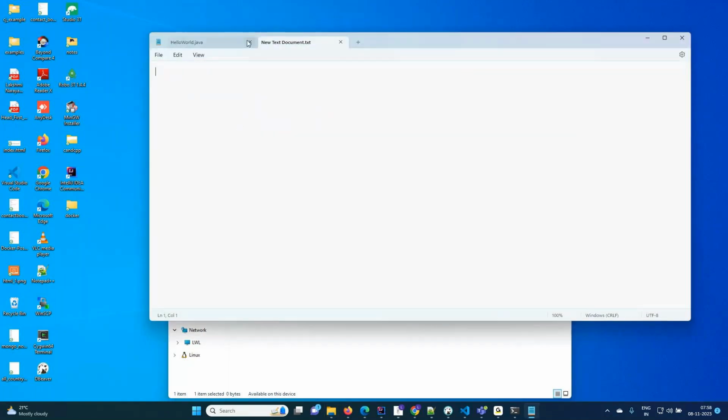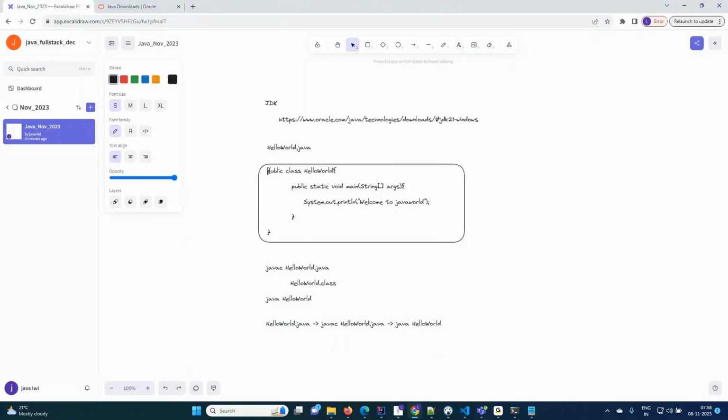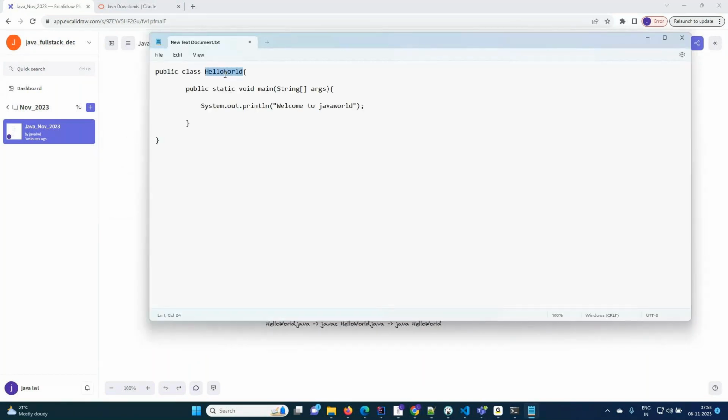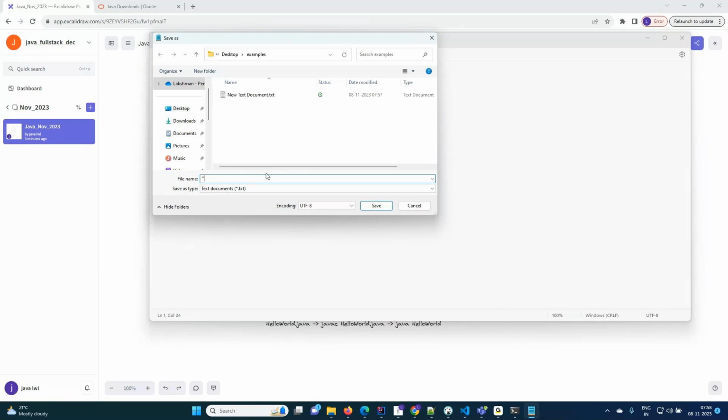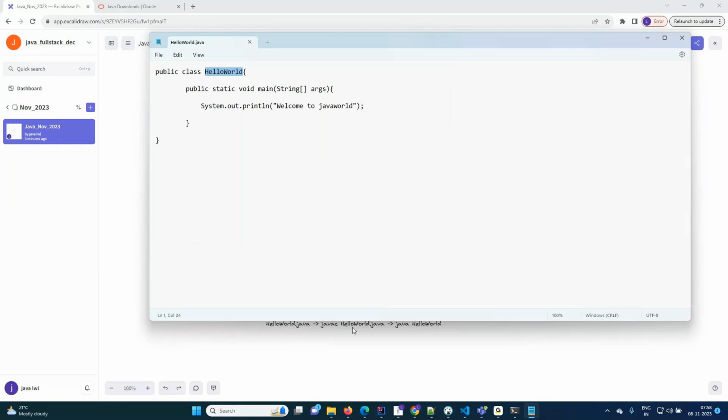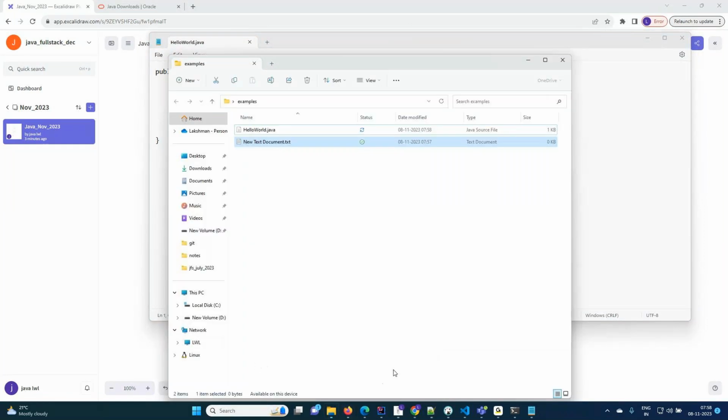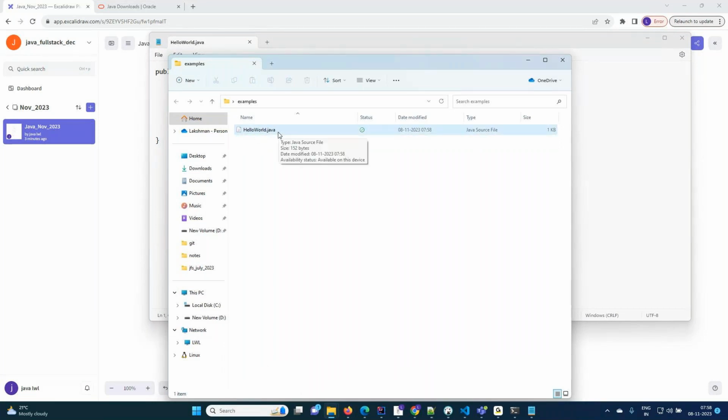How are you going to write this Java program? Even if you are writing your first Java program and don't know about it yet, you can just copy the code I have written here and paste it here. Then take this file and save it as hello world.java. Now this text document is no more required for us. We just created a hello world Java file.